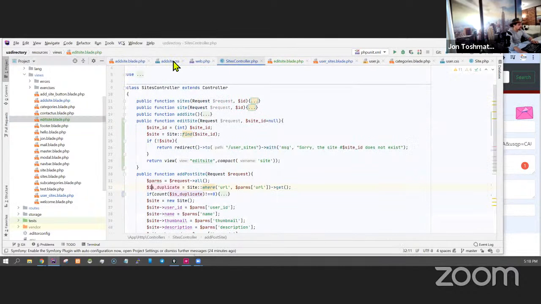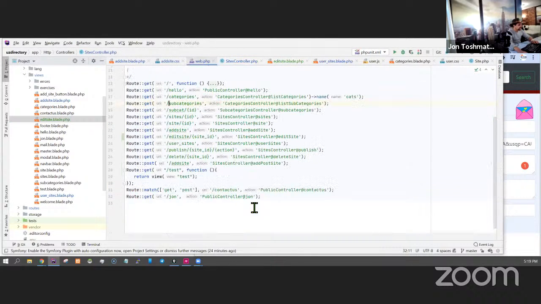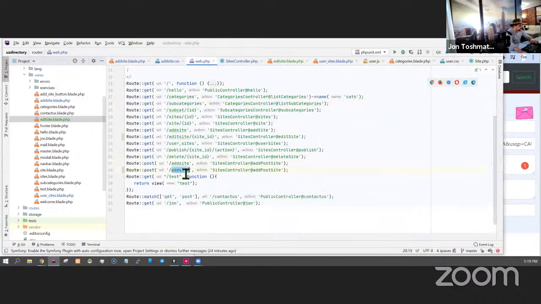Where is it? Site control. We just go back to the web. And do you see this add site right here? All I have to do is just copy it. And then we're going to say edit. In this case, it's not an edit. Is that edit? Yeah, edit site, sorry. We can just copy this guy. We're going to come back here.